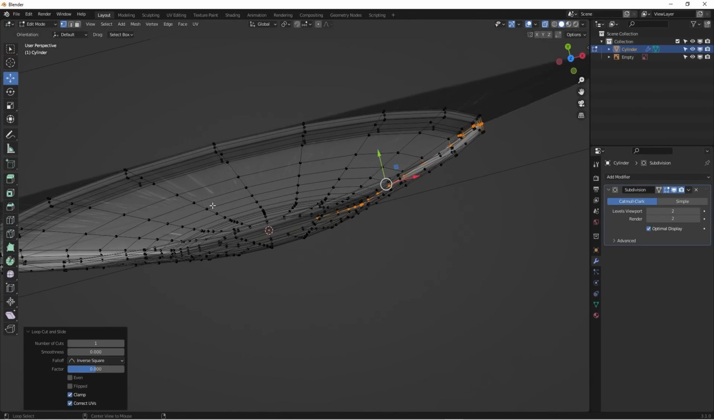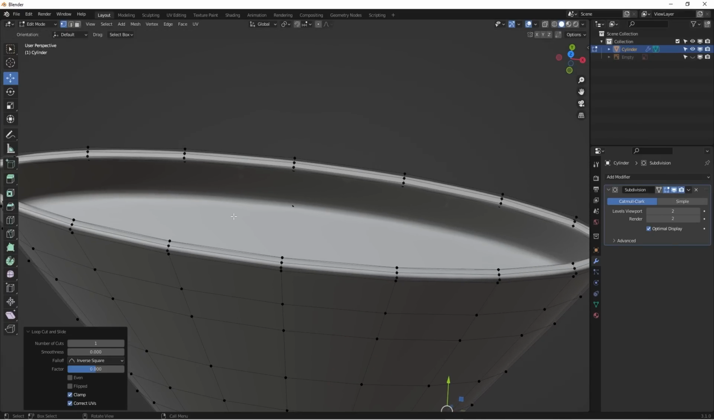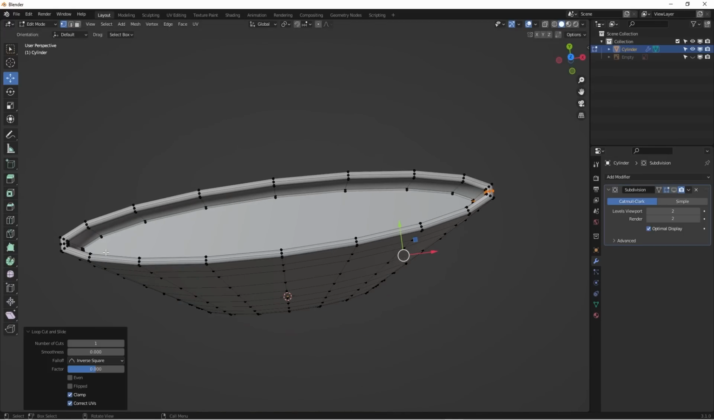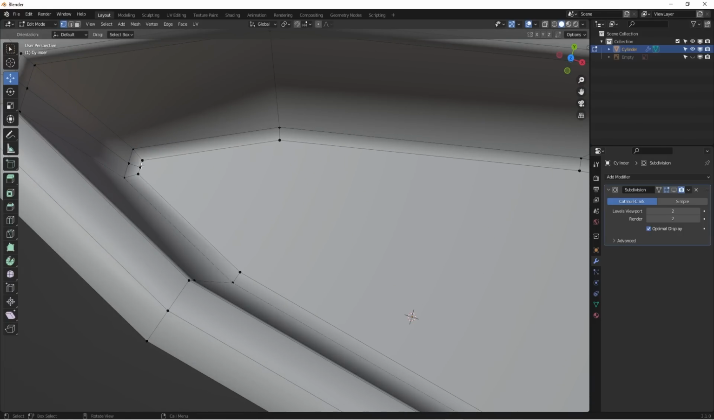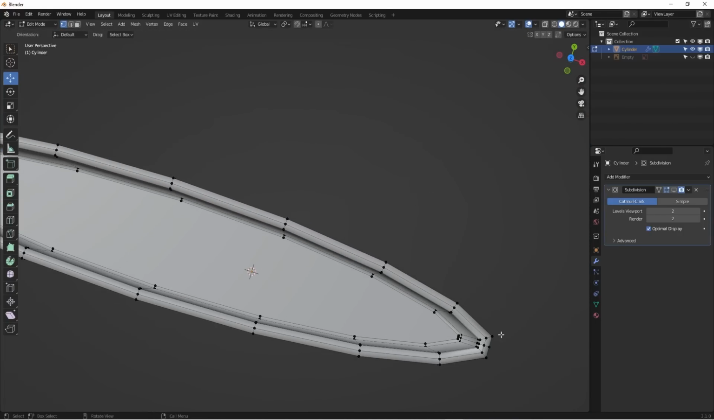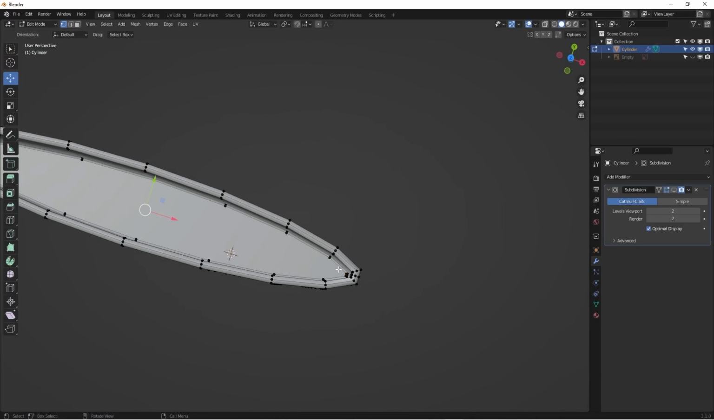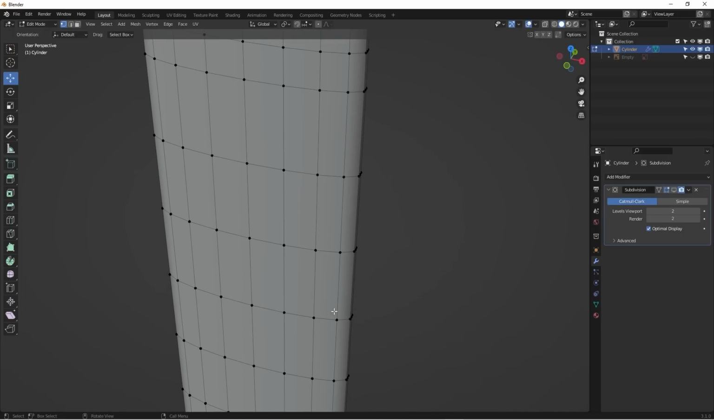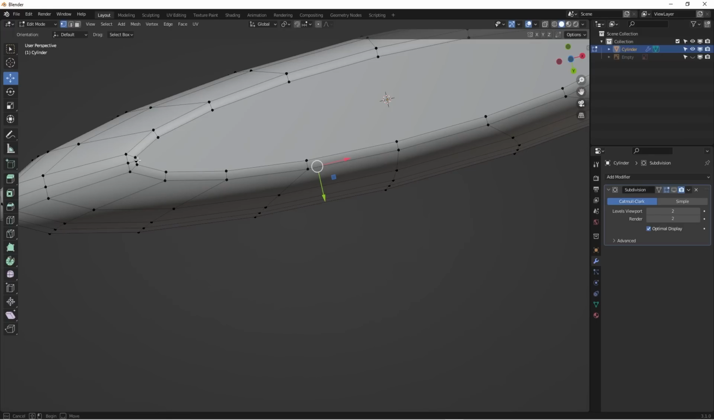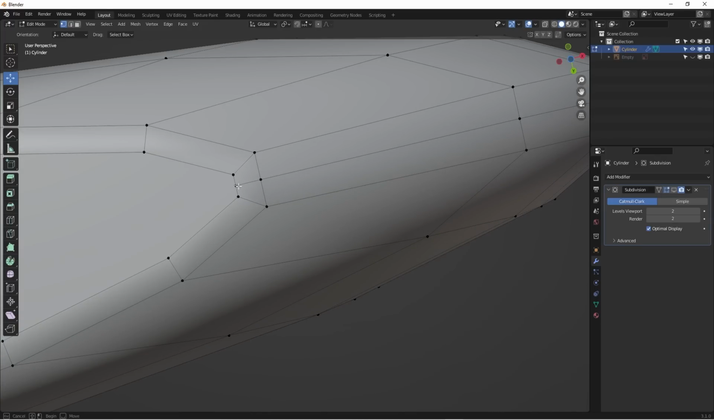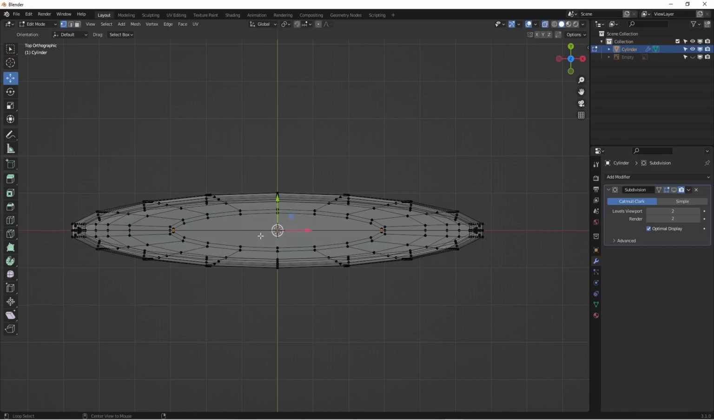Then what I would do next, I'm going to temporarily disable the reference image and also disable the subsurface modifier, and we're going to select this vertex and go to the other side, select this vertex and hit J to join them, and then that's good. And same thing on the back end, I'm going to select this vertex and with this one, I hit J to join them.